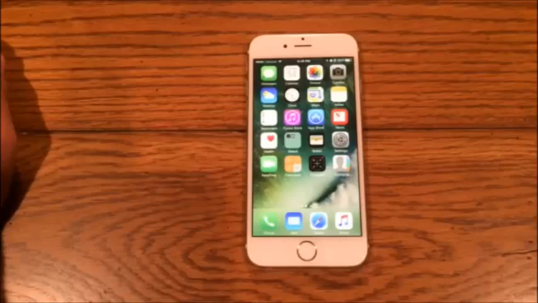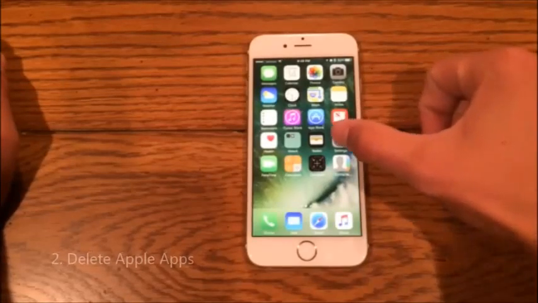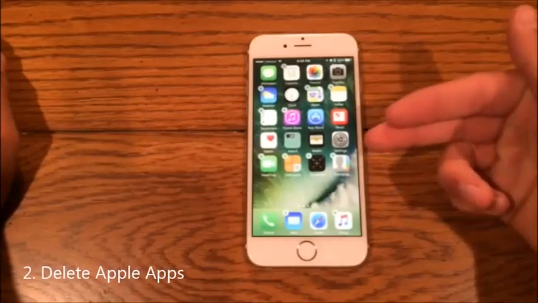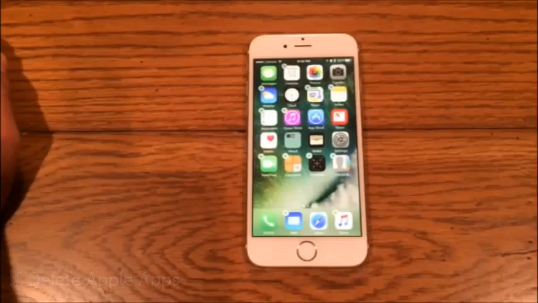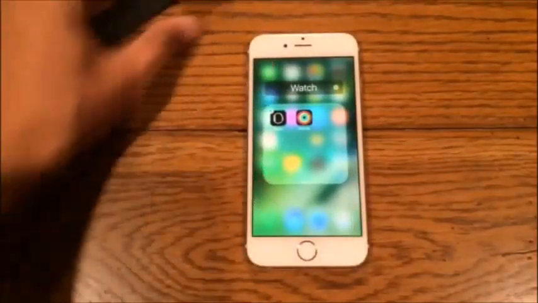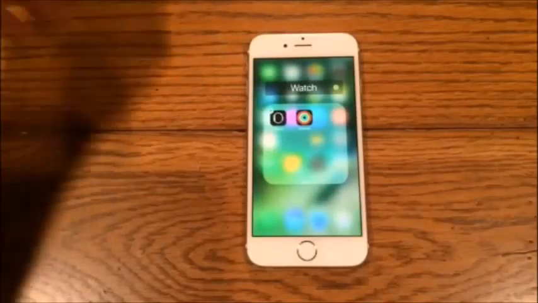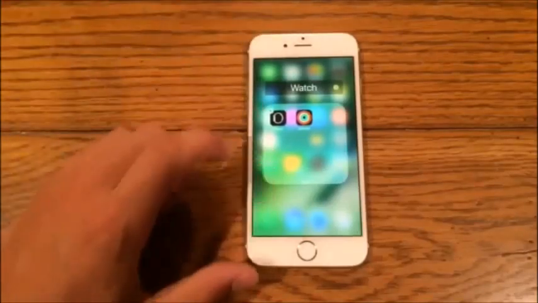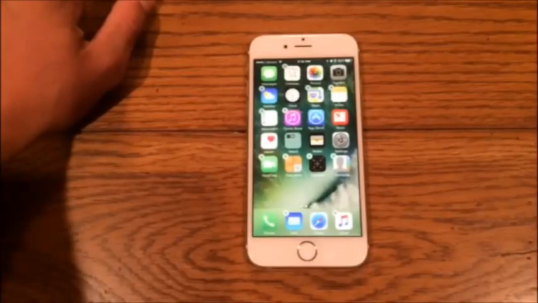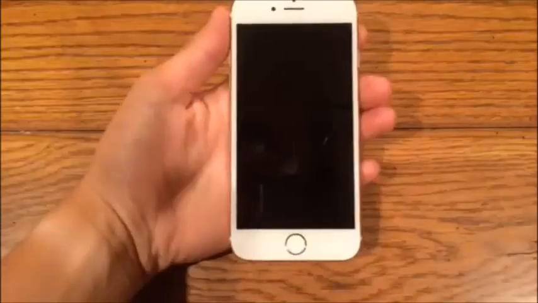Number 2 on my list for top 5 features in iOS 10 is the ability to delete stock apps from Apple. You can't delete them all, but a lot of people, for example, don't have an Apple Watch, but in my case I do, sitting right here. So they would like to delete the Watch app. You can now. It's a really nice feature that you can now delete apps that Apple has on your phone that you don't use that take up storage.